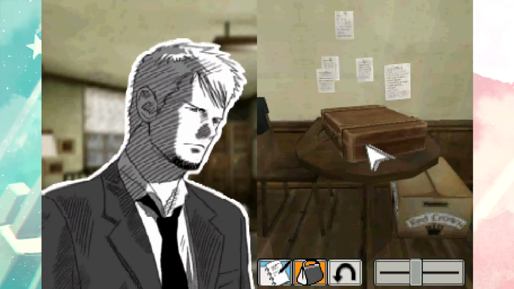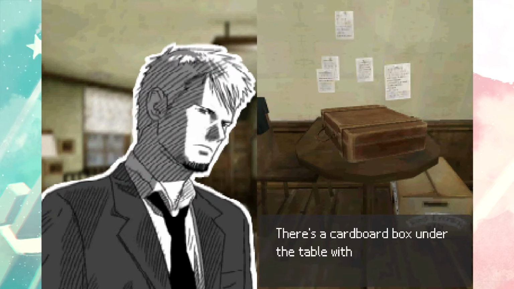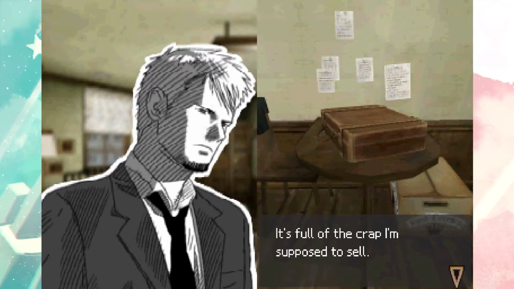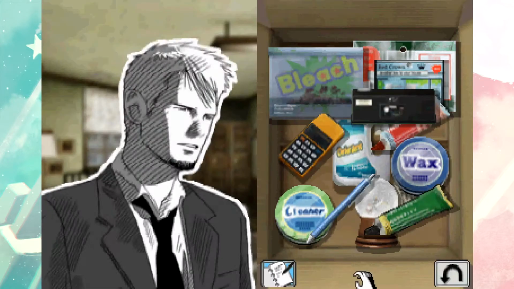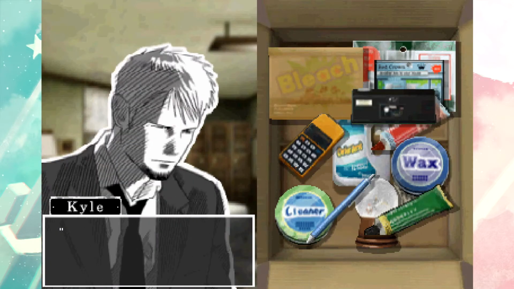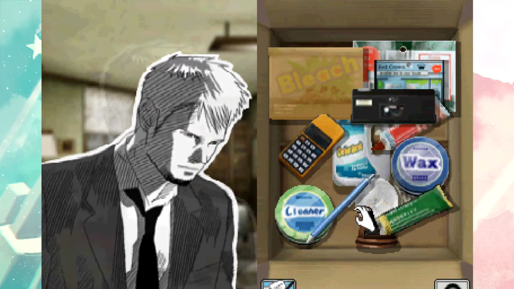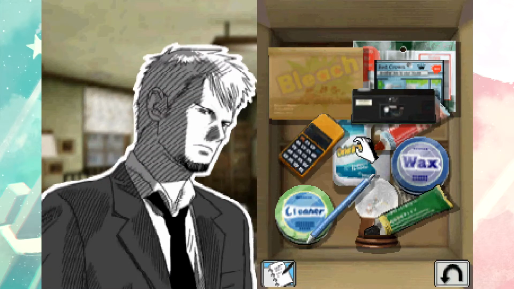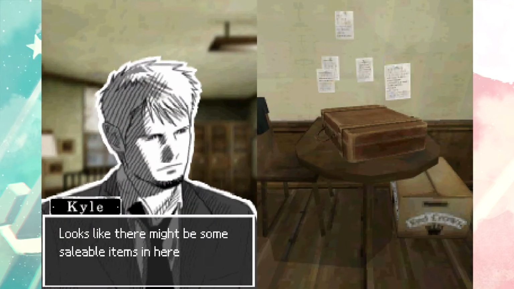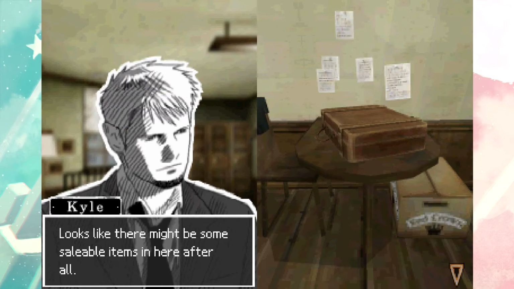Because I've looked over the contents of this box a lot of times, trying to see if it'll offer me solutions for various situations we've been in. So I mean, he's gonna say the same things. So we just need to keep in mind what we have. I bet that doorknob is gonna be used for something. Looks like there might be some saleable items in here after all.